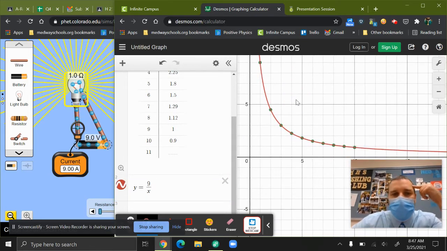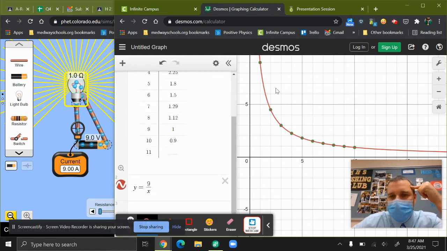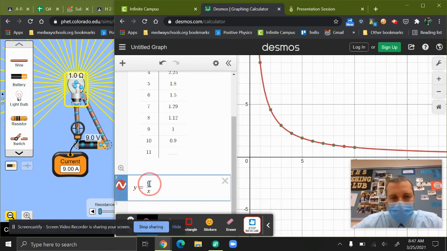Great, so I can tell that resistance and current are inversely proportional, y equals 1 over x, or current equals 1 over the resistance. And if I dial in that number up top, which, spoiler warning, is the voltage, that shows me this relationship between those two variables.